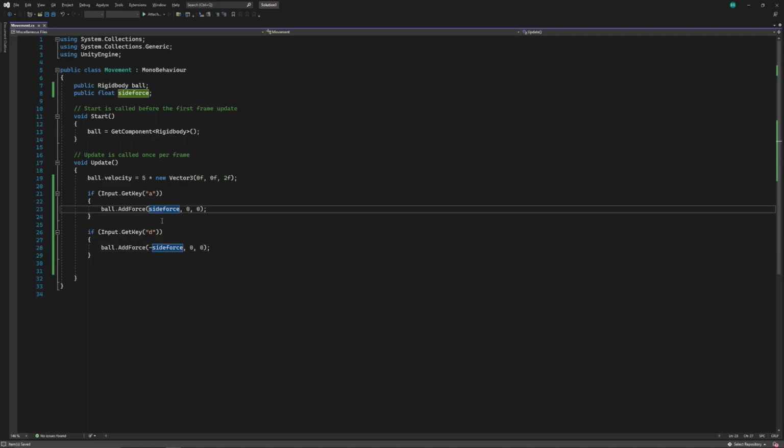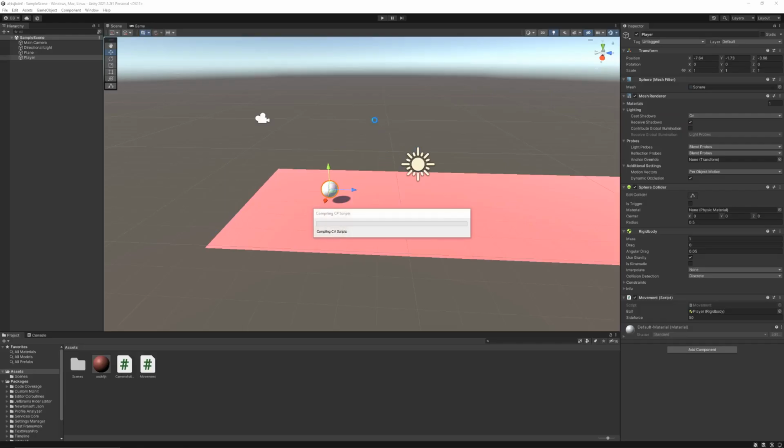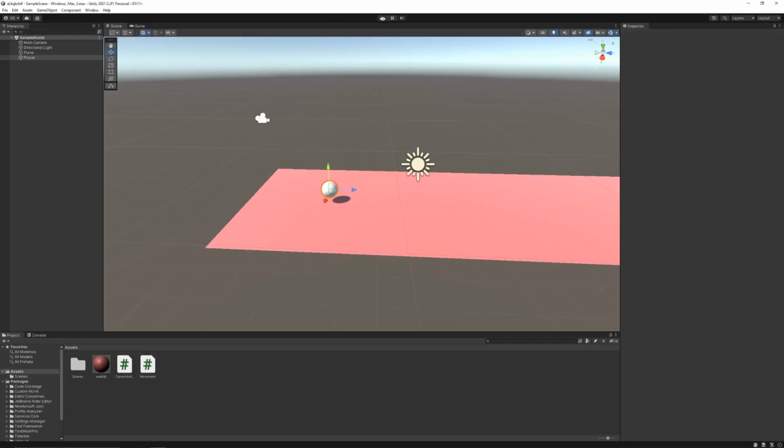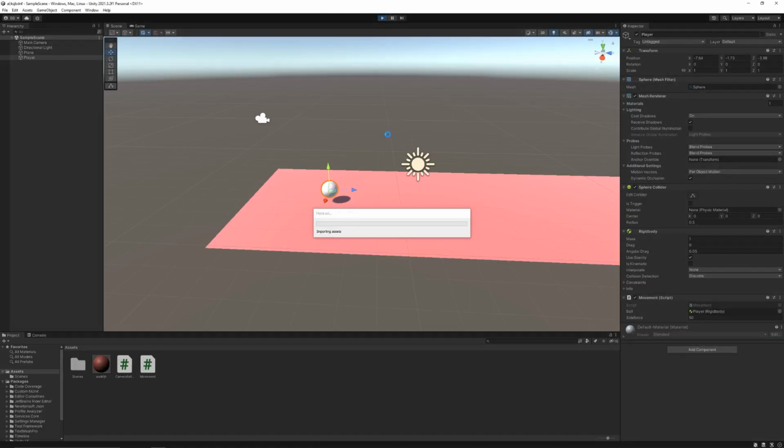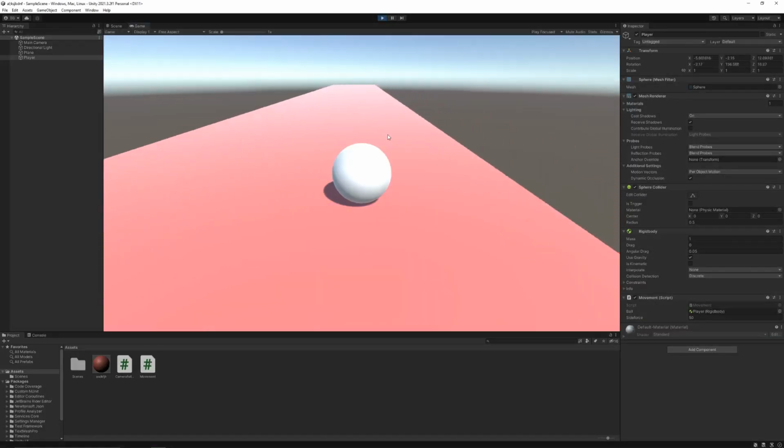To fix this, make the positive force negative and the negative one positive. Now if I save the script and play, it's working perfectly fine.